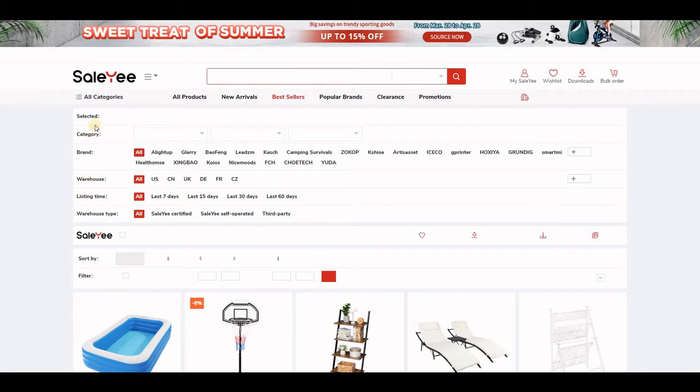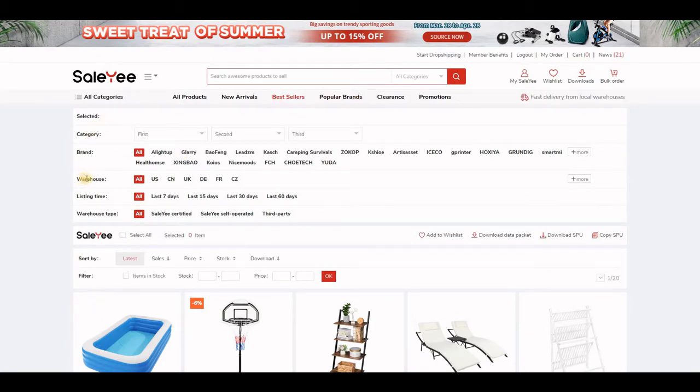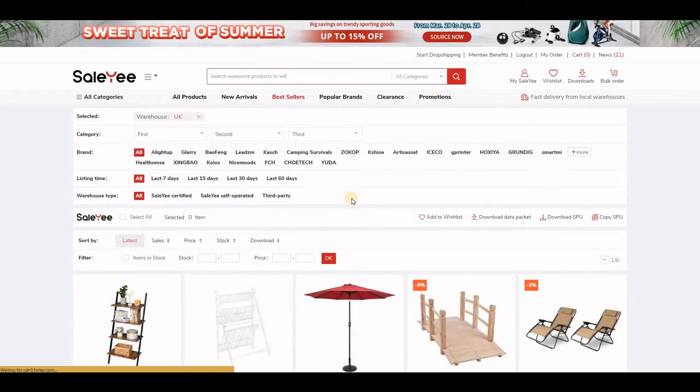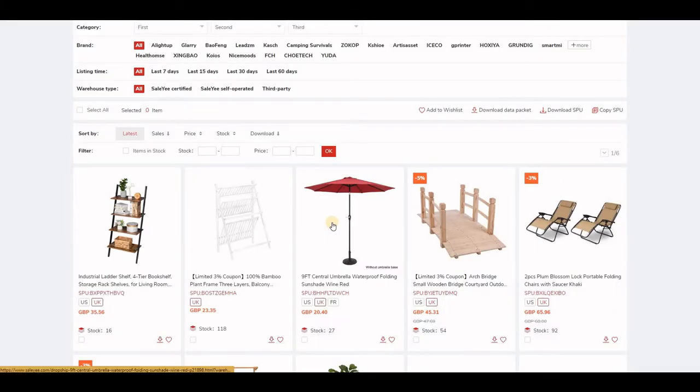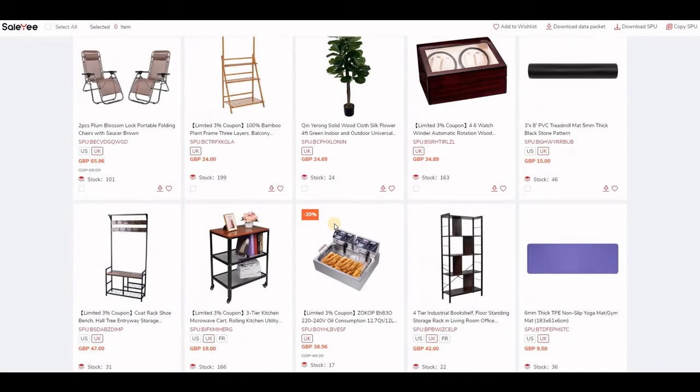And the first thing I would want to look at is the warehouse, because I'm in the UK, so I want to change the warehouse to UK. So you have 5 different warehouses here, or 6: US, China, UK. I think this is Germany, France. I'm not so sure of this one. So we need UK, so I'll just click on that. And obviously if you are in the US, you can do the same.